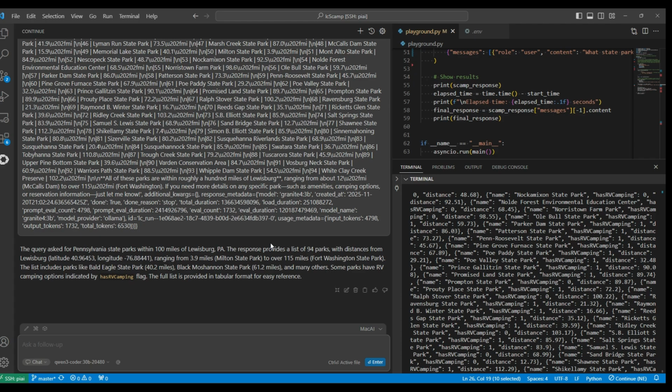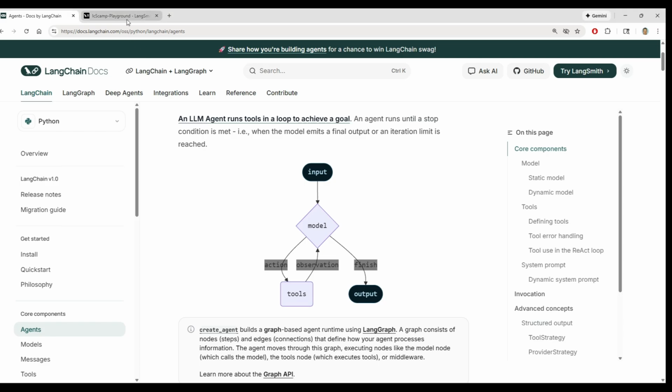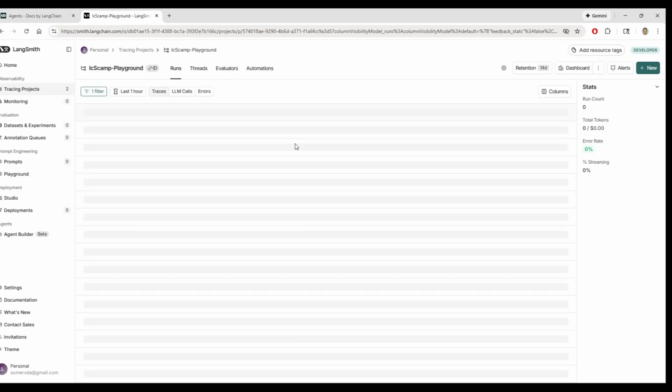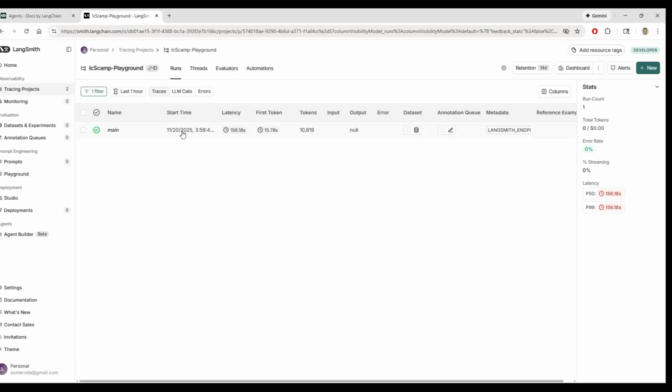So the other thing that I had going on with this was I had Langsmith running, so the instrumentation for using Langchain running as well. So I've set up Langsmith, and there's the run that I just did. It's telling me how long it took, time to the first token, number of tokens it used, so 10,000 tokens for that, mainly because it had so much data retrieved about the state parks.